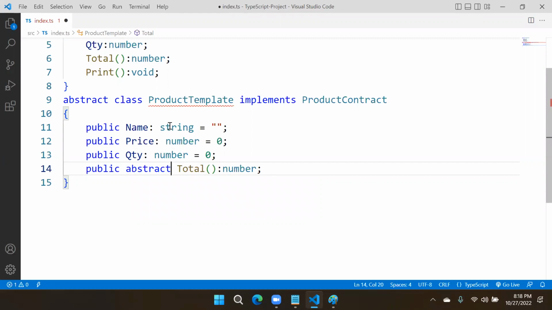So anything marked as abstract means that it needs to be implemented. And if a class has at least one incomplete member, then the class is also incomplete. That is the reason the class also should be marked as what? Abstract. And here we are defining another abstract member, print, and it is void type.